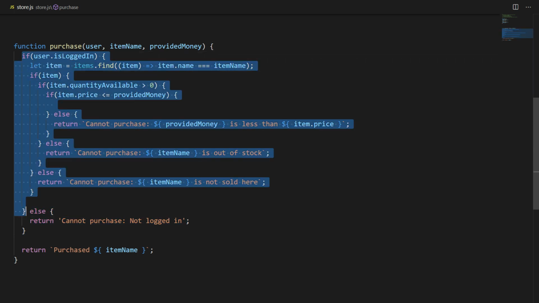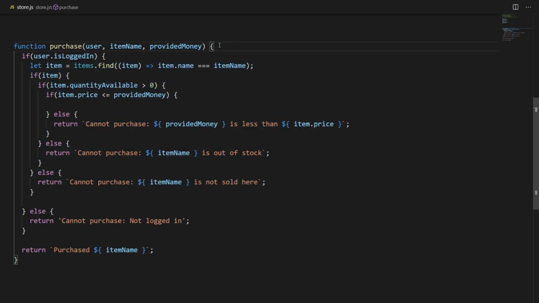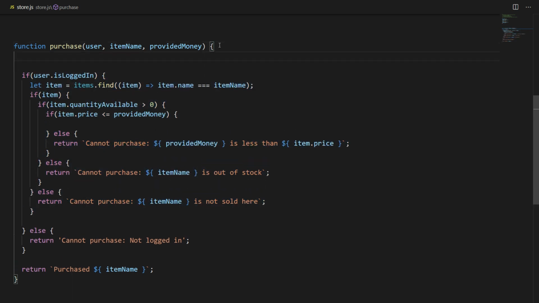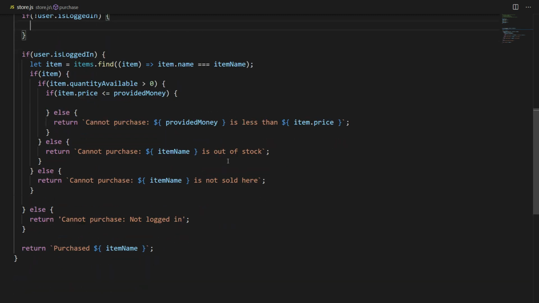in. It's what we were doing here, right? But instead of checking to see if it's positive, we're going to check to see if it's negative. So if not user is logged in. And if that's the case, we're going to go ahead and tell the user, hey, you can't buy this because you're not logged in.